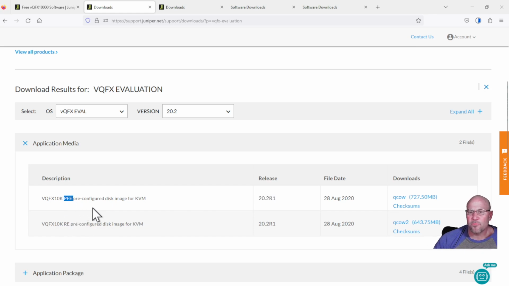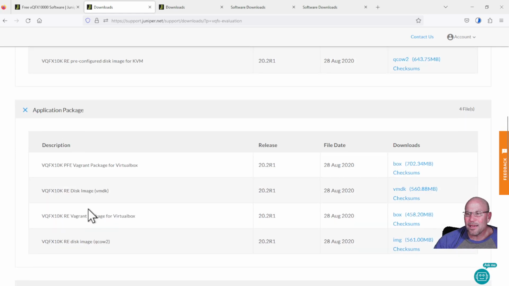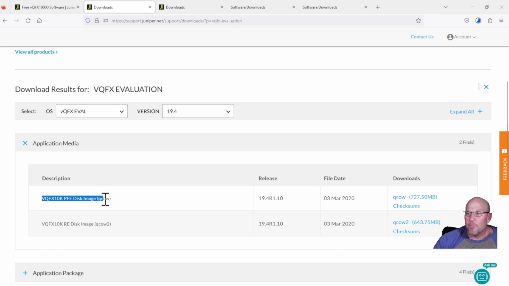I don't even remember seeing it boot up. Someone online said that you should actually be getting the routing engine from here under application package. And so that might be the case, but I'm going to go ahead and try 19.4. Okay, I'm going to download the PFE right here and the RE right here. Just click both of those, download those.